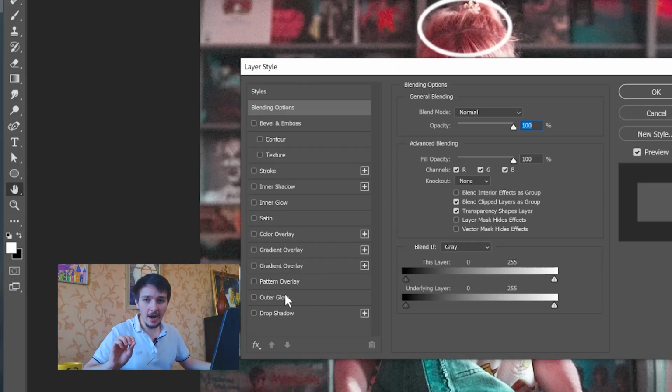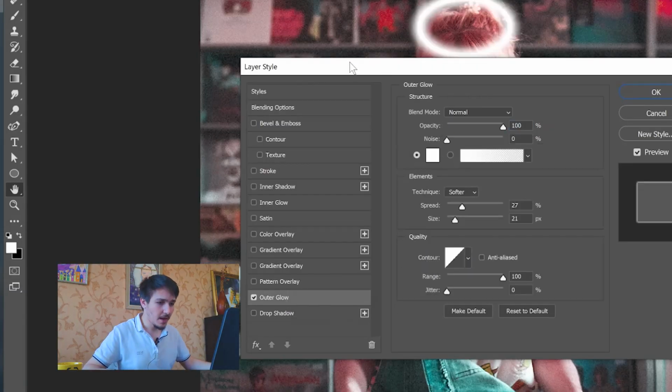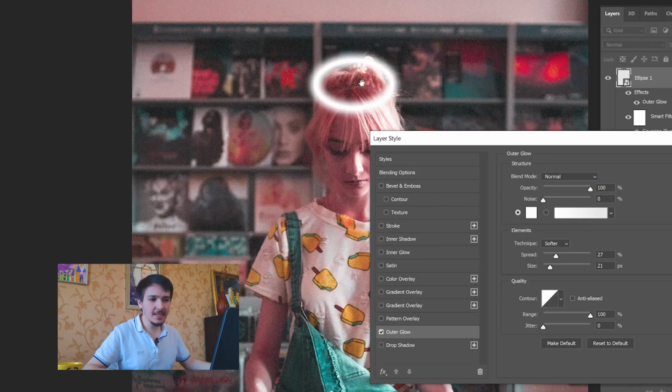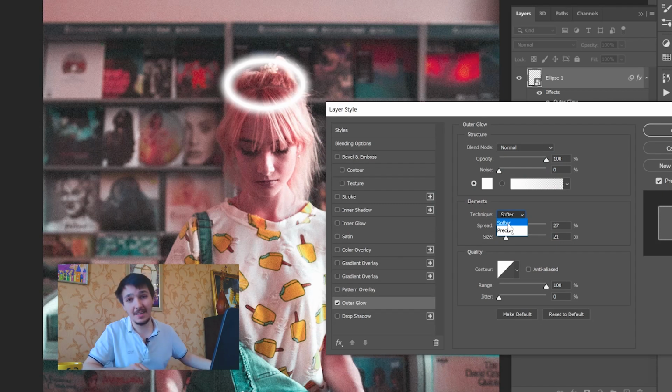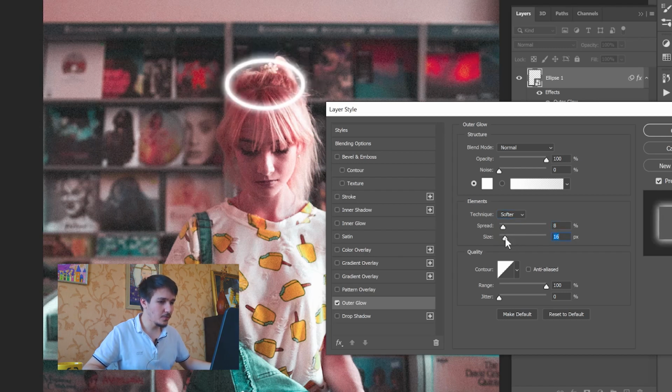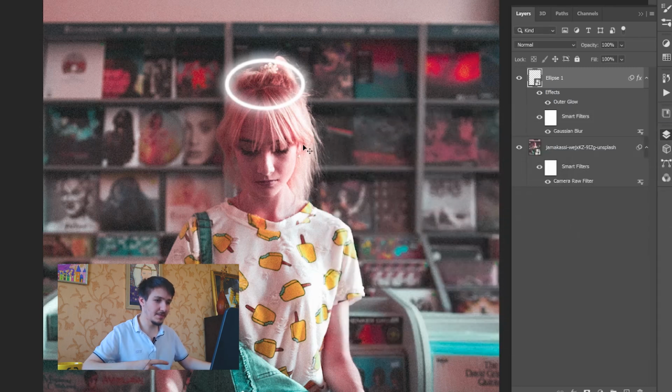And here we need to choose Outer Glow, and voila! It's shiny now. Make sure opacity is 100%, blending mode is normal, and the color is white. And also the technique must be soft. I mean, you know why it needs to be soft, right? Because angels are soft. So now spread and size. With that you can control how big you want the glow to be, how strong you want it to be, and so on. I'm going to make something like this. This looks good. Let's click OK now.